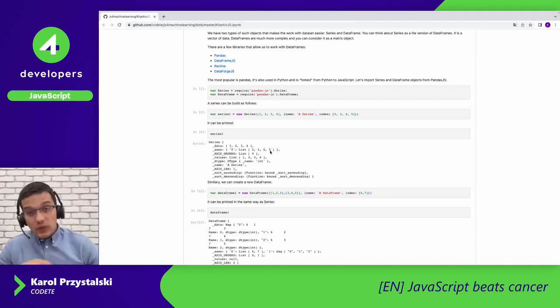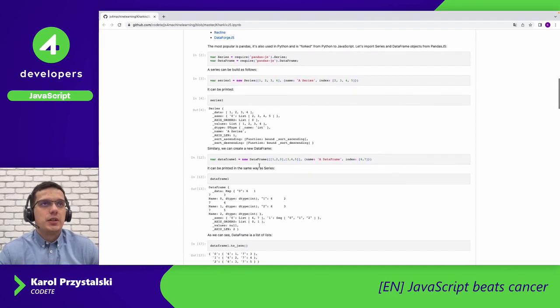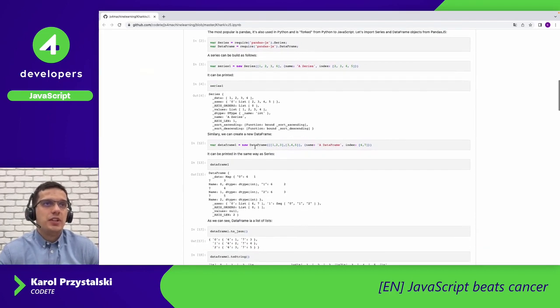I mostly still use Python, because that's the language I use for building models in most cases. But still, as you can see, it is doable also in JavaScript. Here's some series that can be loaded. Just an example, a data frame. That's used on data frames and series in general.